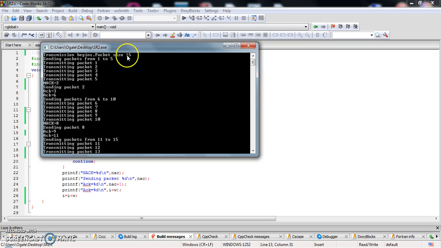Here our packet size is 15. So since our window size is 5, we are sending 5 packets at a time. As we can see, we are sending packets from 1 to 5. Here we get NSE 2. That is, we are sending packet 2 again and we have received packet 1. Since we are sending packet 2, we have acknowledgement number of 3.